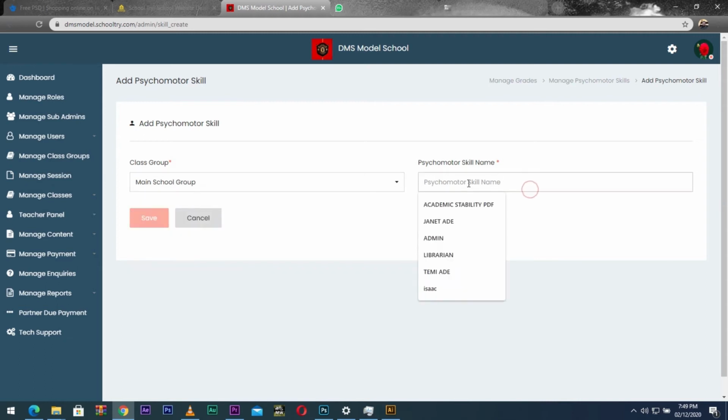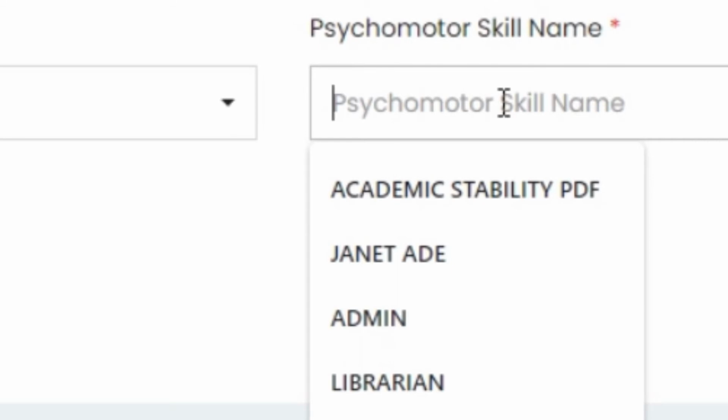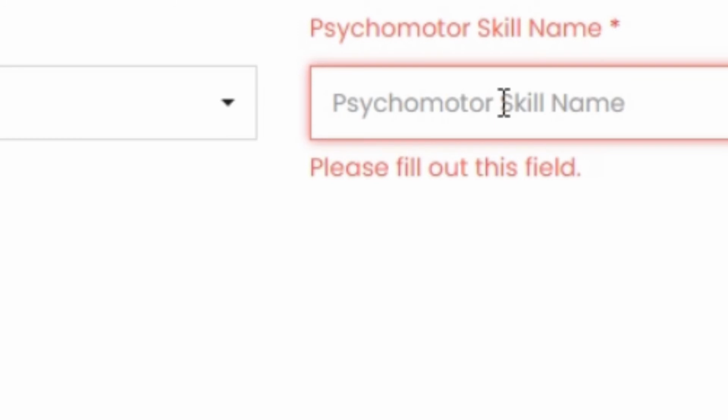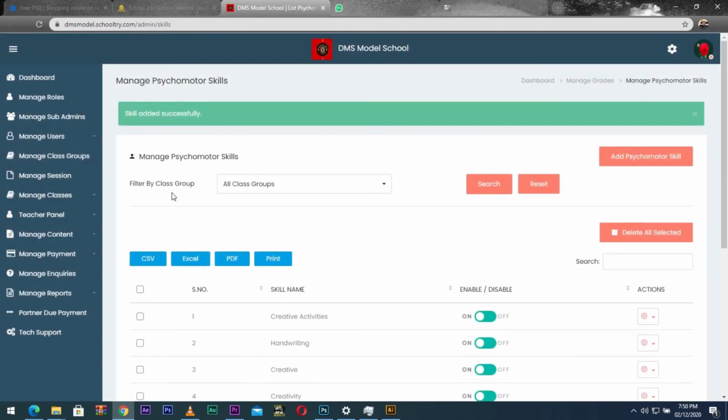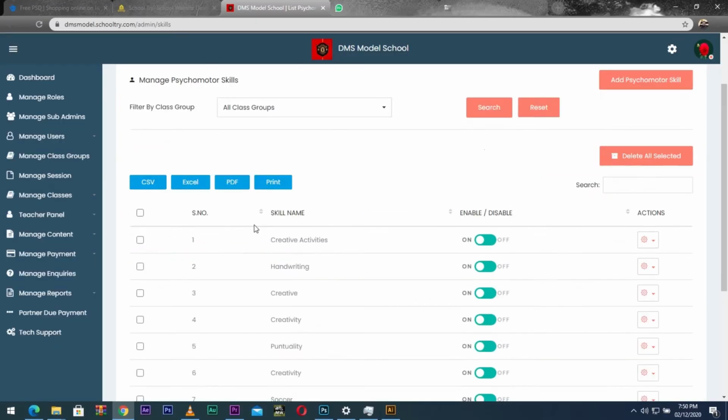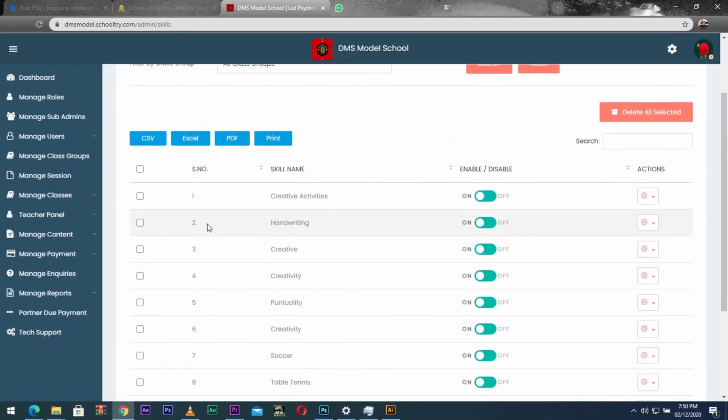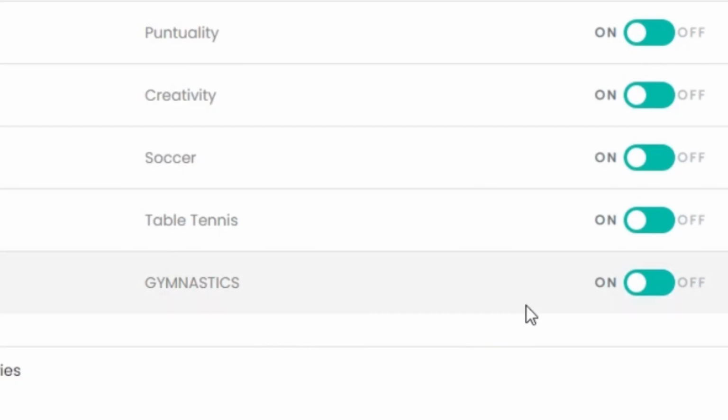Now what you're going to do is type in the psychomotor skill name you want to have. Take for example, let us say the psychomotor skill we want to establish here is gymnastics. So let us say gymnastics. Now all you need to do is click on save on this psychomotor skill name. Once you click on save, it says psychomotor skill added successfully. Now when you come from the top screen to the lower part of the screen, you'll discover that the psychomotor skill has already been added, the name has been added, and of course it's been activated.